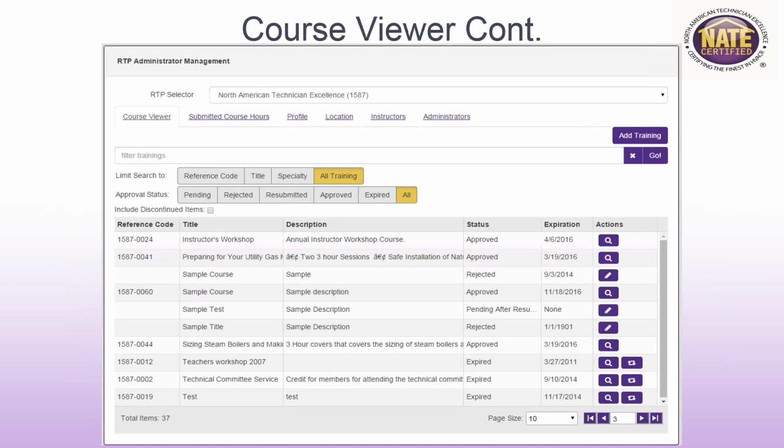So this is what that course viewer looks like. You see here you have your different tabs for your RTP, and here's where you can select which RTP you're viewing if you're an administrator for more than one by clicking that drop-down menu. You do have a search function here in which you can filter by certain keywords in your courses listed below here. And it does page them, so you can use these navigation buttons to move through the pages or increase the page size. By default it is 10.